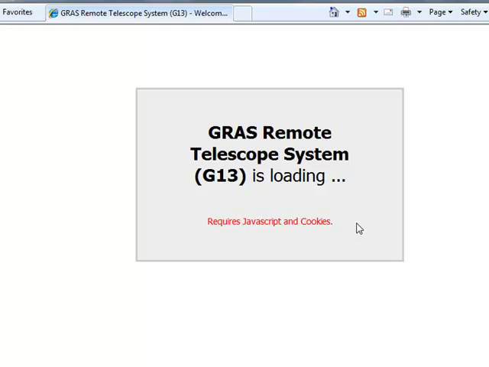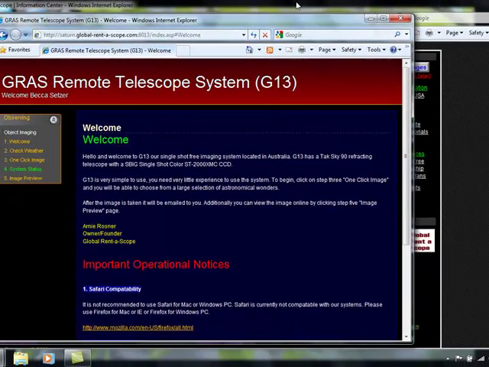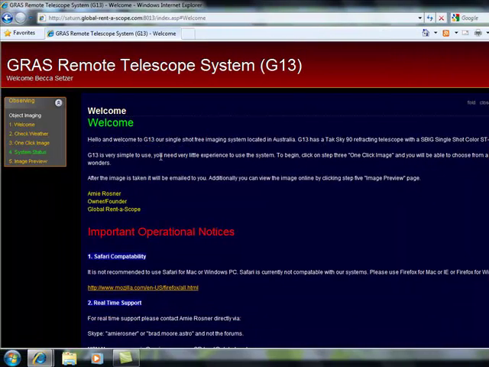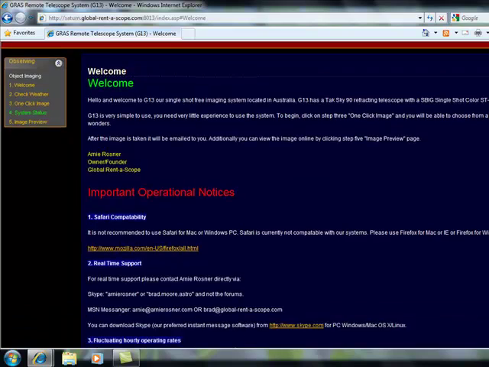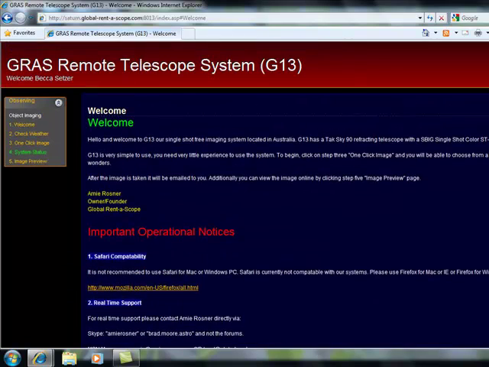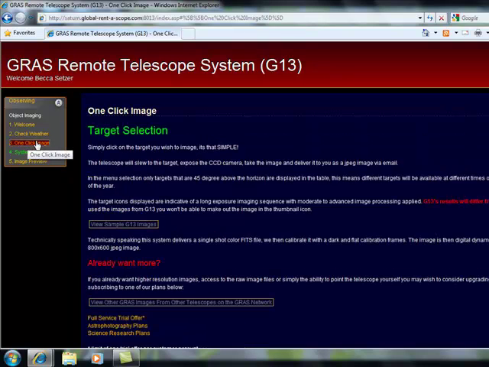As you can see, there's important operational information here on this page. It's going to tell you to make sure that the weather's clear and how to get support if you need it. What you're going to want to do is click on one-click image. As you can see, that's on the left-hand side, and that's going to take you to this page.